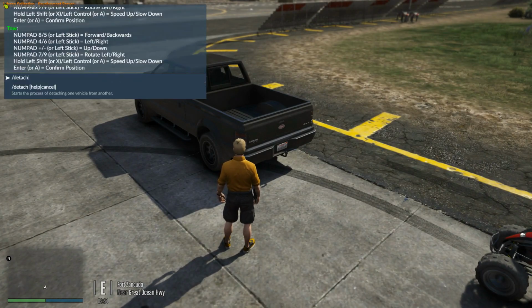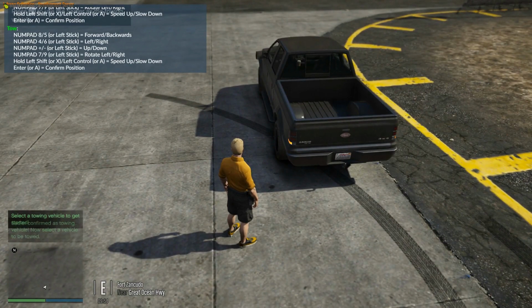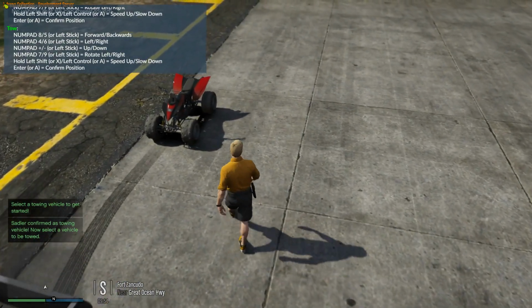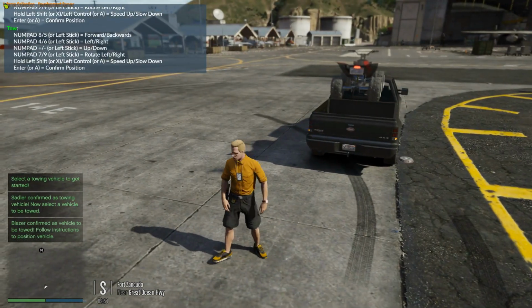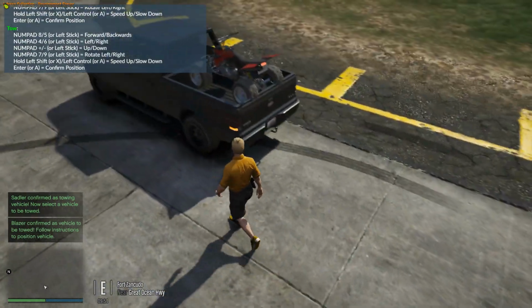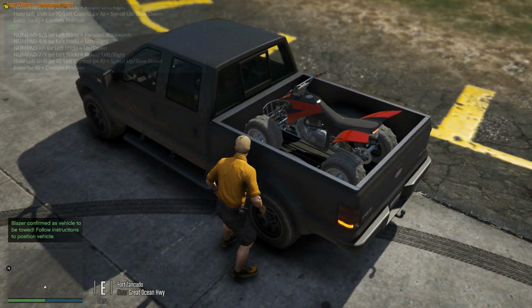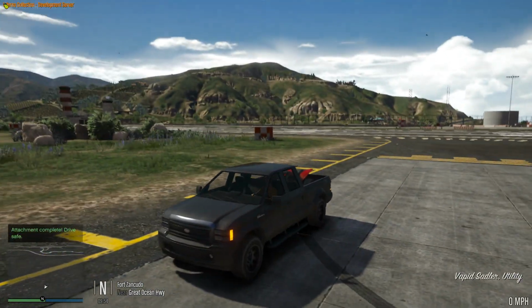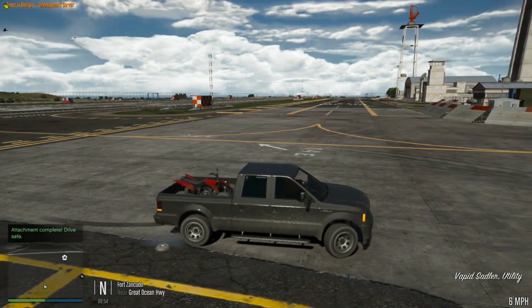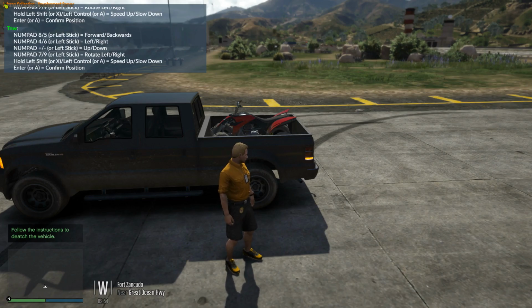Once again, select the vehicle, /attach, select my saddler, go up to the ATV, select it, in this case the Blazer, bring it down, adjust the position, confirm, and drive around. Detachment process, the same as all the others, and it's that easy.